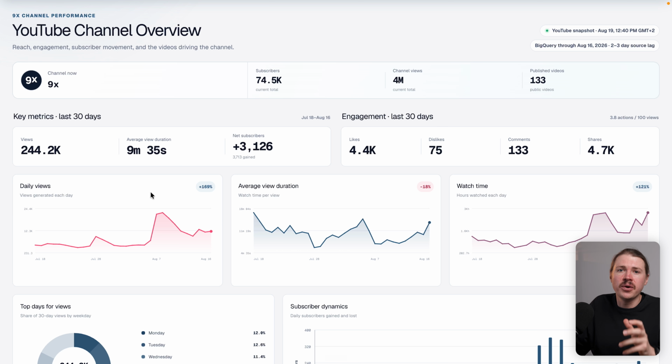Now, I used to work a lot with BI teams, with data analytics teams. Me as a marketer who isn't technical, there was no way that I would be able to create a full dashboard and report like this one.